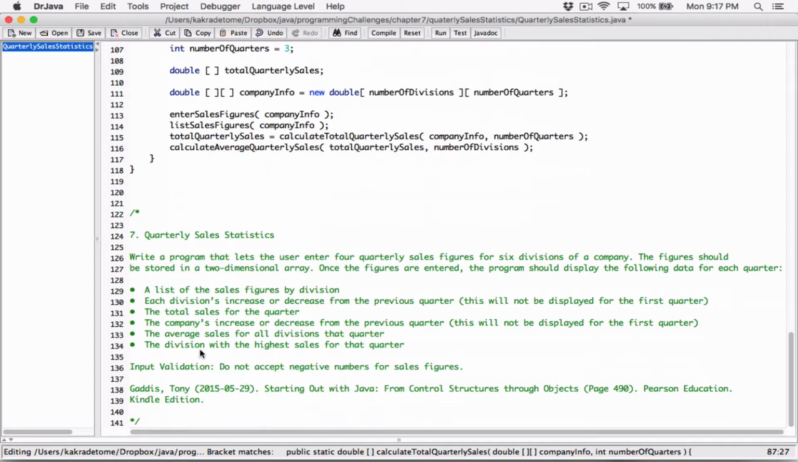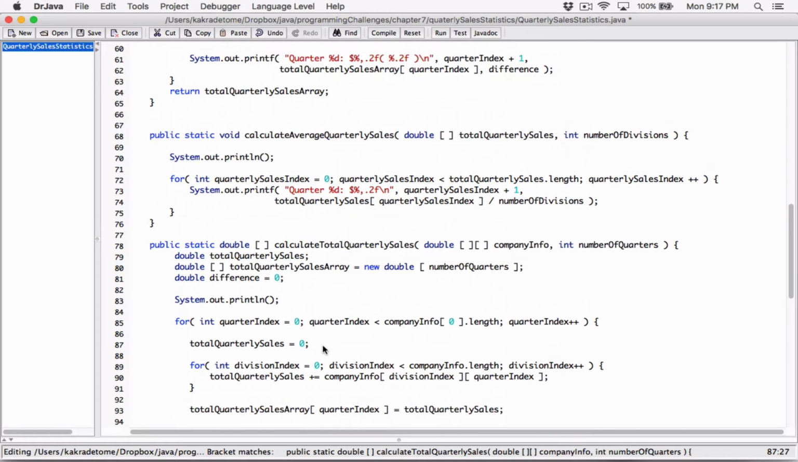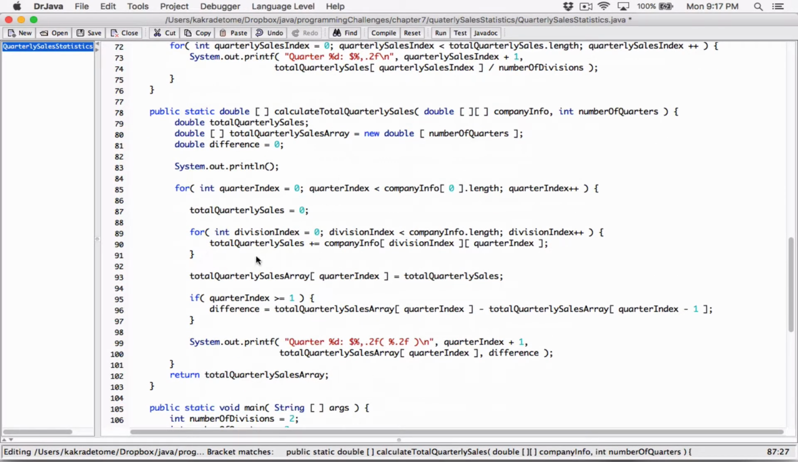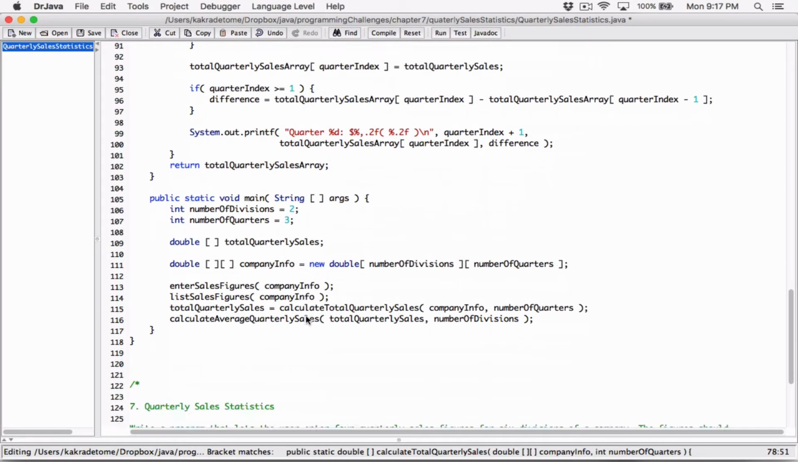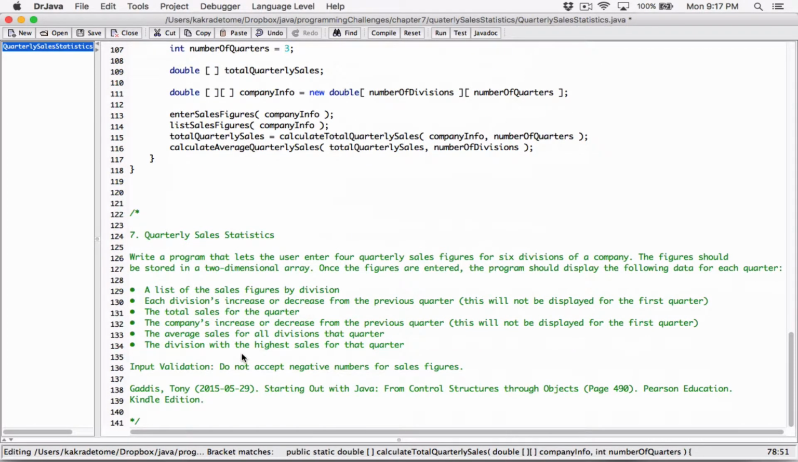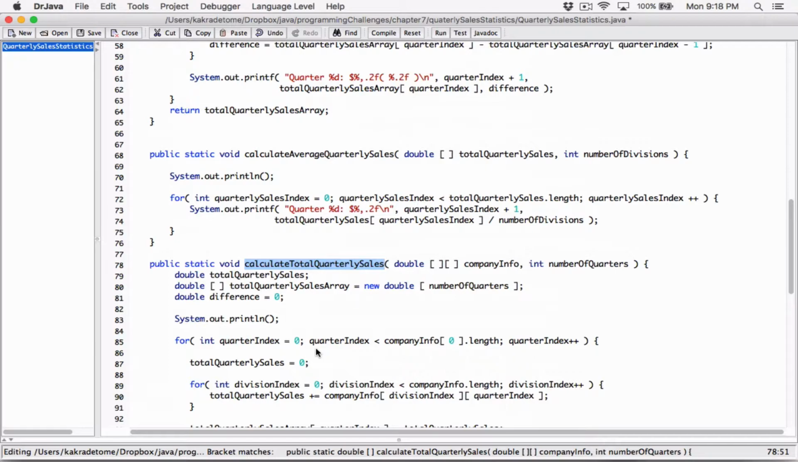So it's the division with the highest sales for that quarter, right? This is what I just pasted. So first of all, let's change a few things about it. We know it's going to be void. It's going to return nothing. And then let's change the name to find highest sales. Find highest sales. That's the name of it.